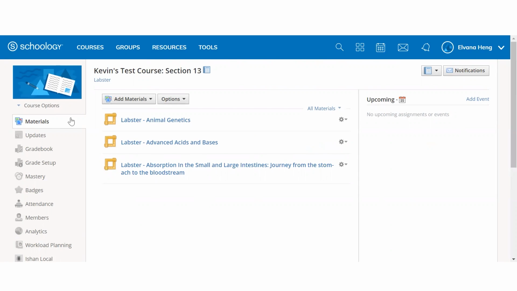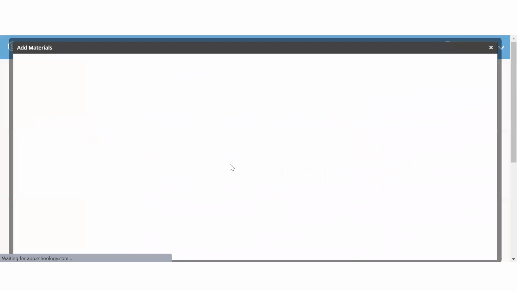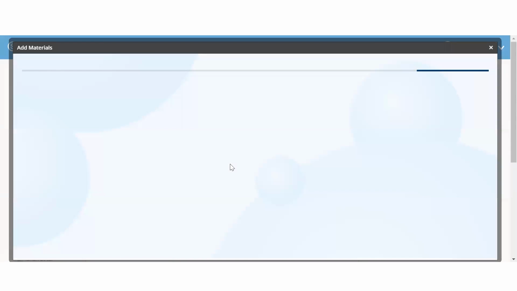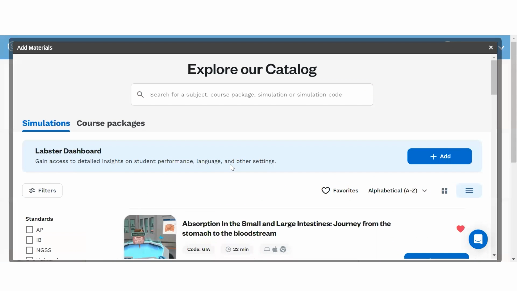So under the course options, just make sure you are under materials. From there, I'm going to go ahead into my add materials and select the drop-down arrow. Here as well, you will be able to find the Labster external tool link. Now, in most cases, it is named Labster 1.3 or Labster LTI 1.3 or something to that effect. Just for the purposes of this webinar, I'm going to use the one that we use internally. So once you select your external tool, that is when our catalog opens up.